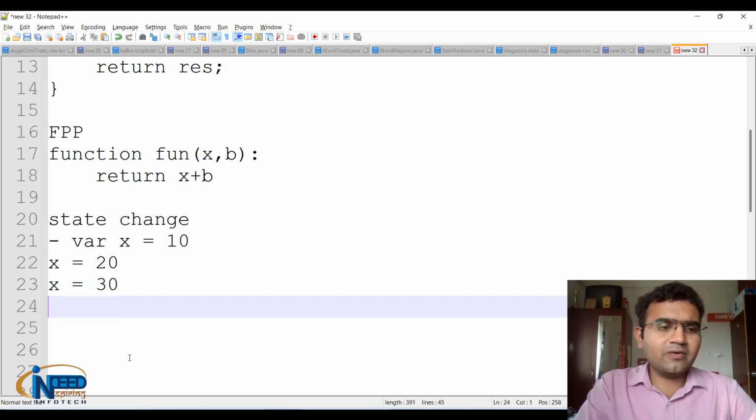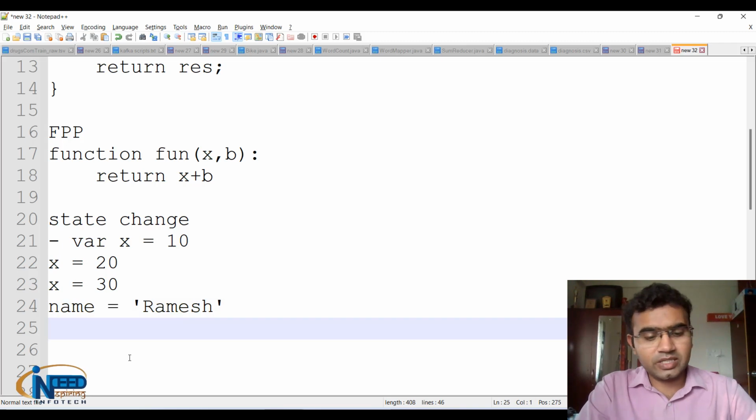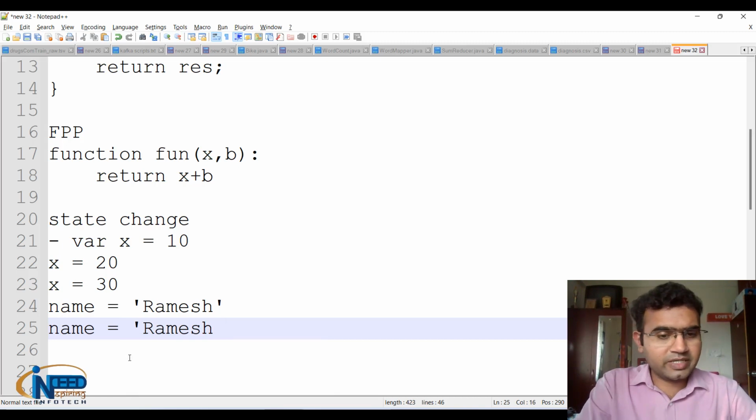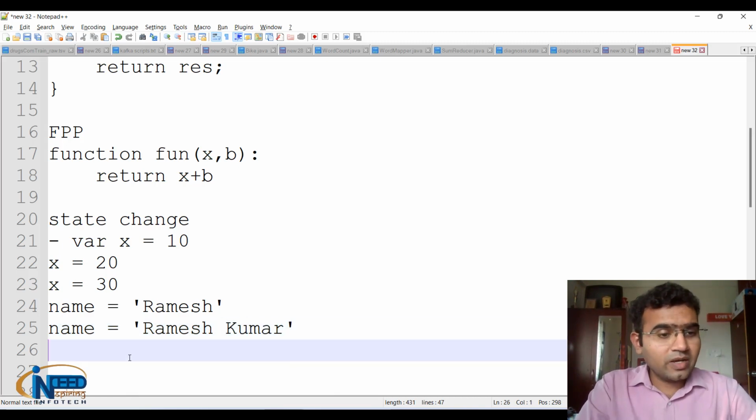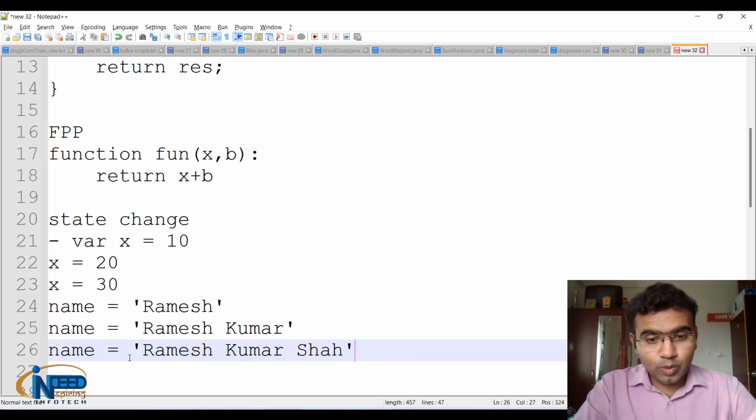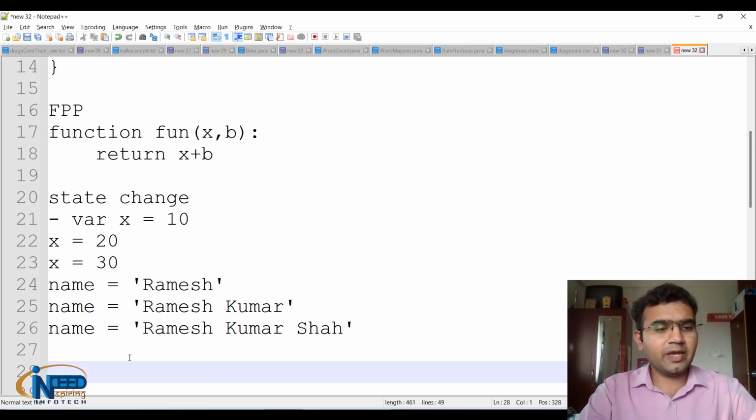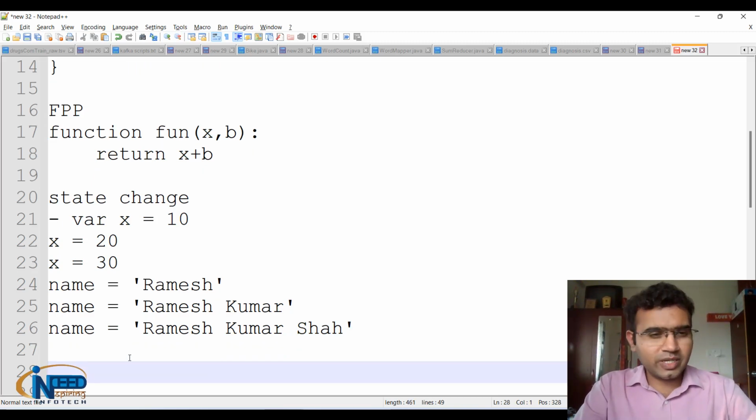Or basically there is a variable called name. Let's say name is Ramesh, so we have written Ramesh initially, but later on we thought no, Ramesh is not the full name. So we will type Ramesh Kumar. Then we say no, this is also not the full name. The full name is actually Ramesh Kumar Shah. So what is happening here? The name had the initial value Ramesh, then it changed state and got the value Ramesh Kumar, and then it got the value Ramesh Kumar Shah.